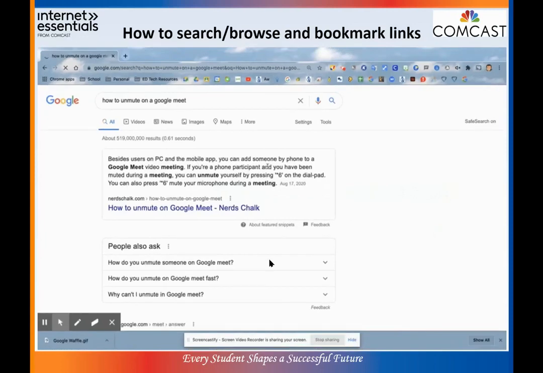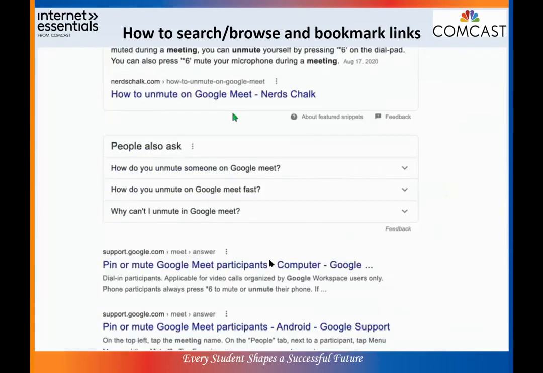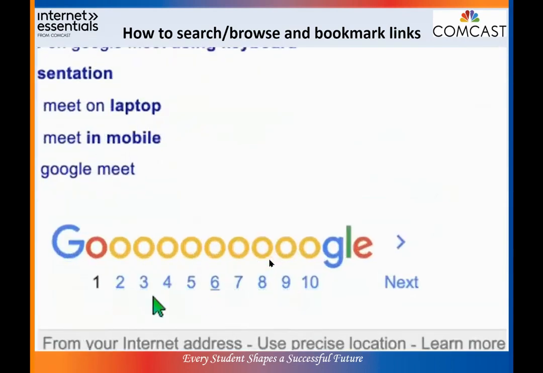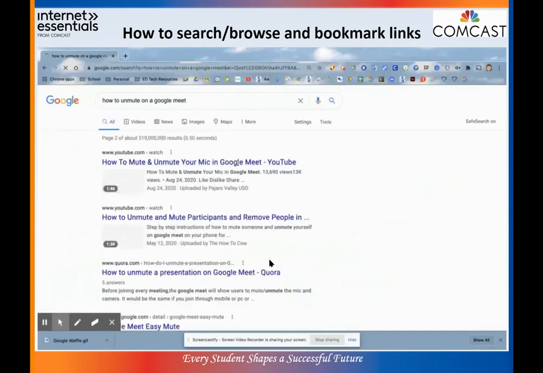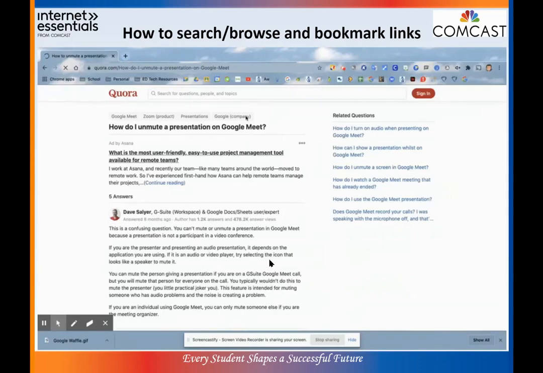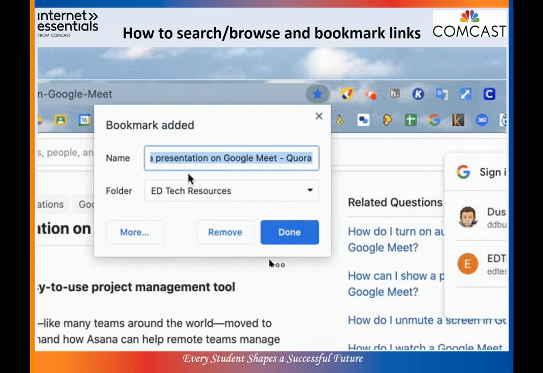In this slide, we will show you how to search and browse the internet, as well as how to bookmark links. You may start a search by either typing in a question in the URL bar or going to google.com and entering a question in the search field. Once you push the enter or return on your keyboard, a search will start. You may then scroll down to see the search results, including at the bottom of the page to click on other results as well.